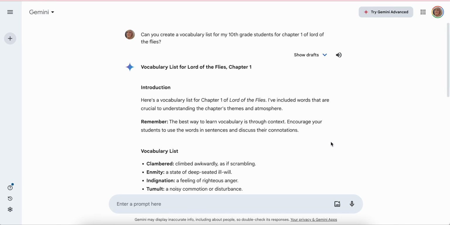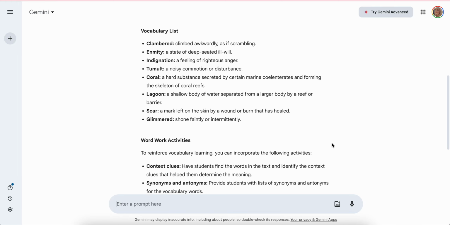The thing that you want to make sure that you always do with AI is you check it. It's not always accurate. It tells us right at the bottom here, Gemini may display inaccurate information. So it's always important to check that this is exactly what you wanted and it's valid. So here we're going to take a look.